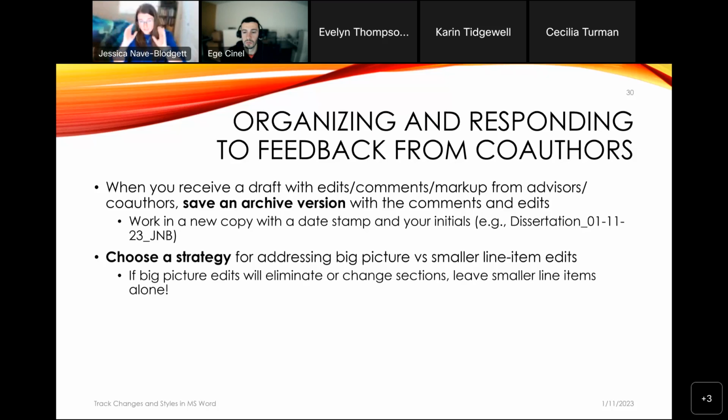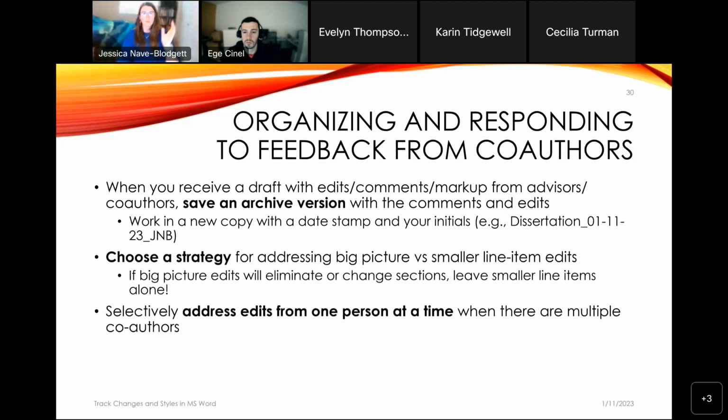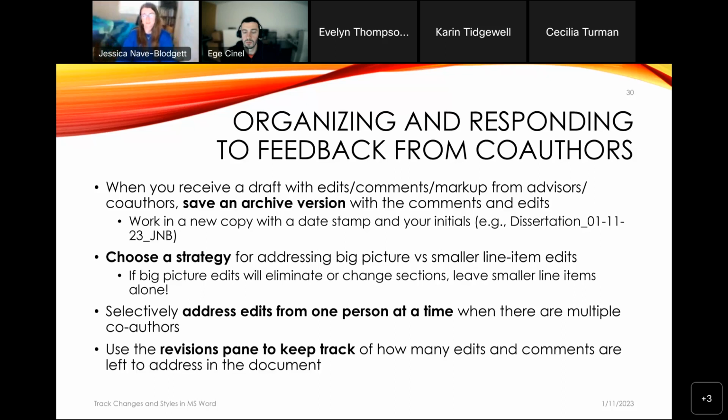And think forward. If there are a couple line item edits, but then your advisor also comments, I suggest removing this section, or I suggest splitting this apart into 2 or 3 different sections, then it's not worth addressing the line items because they're going to be subsumed by the bigger picture change. When you have multiple co-authors, like a multi-author paper situation, or like your dissertation committee, sometimes it really does make sense to just go person by person and address their edits individually. Track changes lets you filter on that.